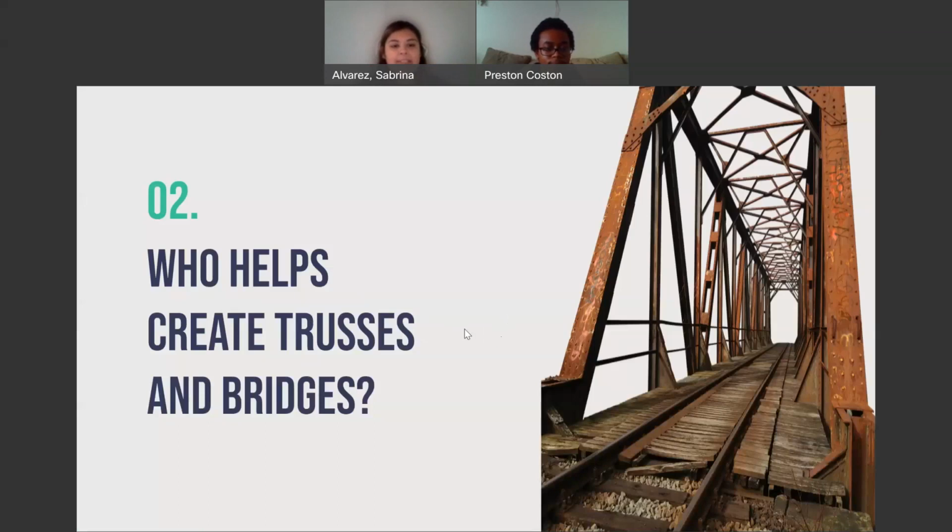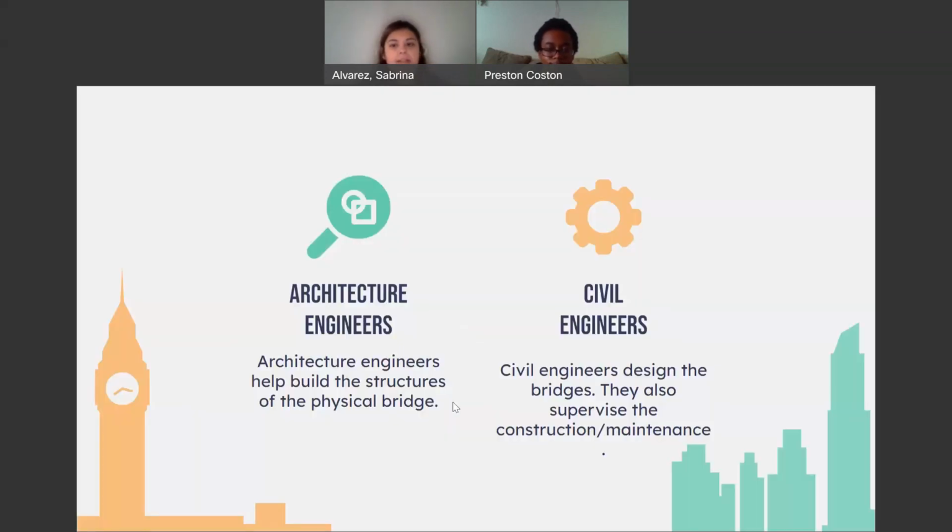All right, so who helps create trusses and bridges? Off the top of my head, architecture engineers and civil engineers came to mind. Architecture engineers help build the structures of the physical bridge, and they're more the design of the bridge, making sure it looks, I guess, a little bit aesthetically pleasing. And then civil engineers design the actual bridge. They supervise construction and maintenance and ensure that physically it works and holds all the force or weight that's on the bridge.